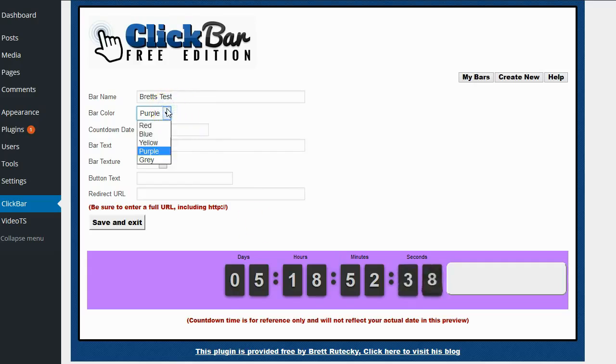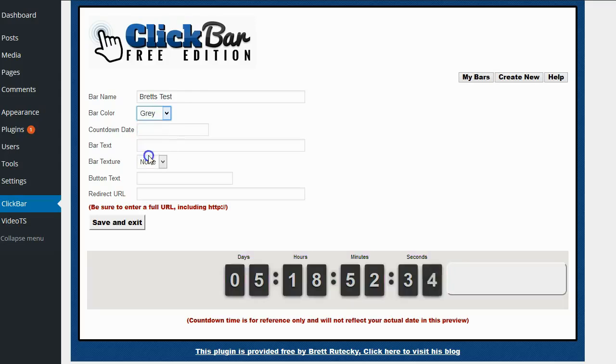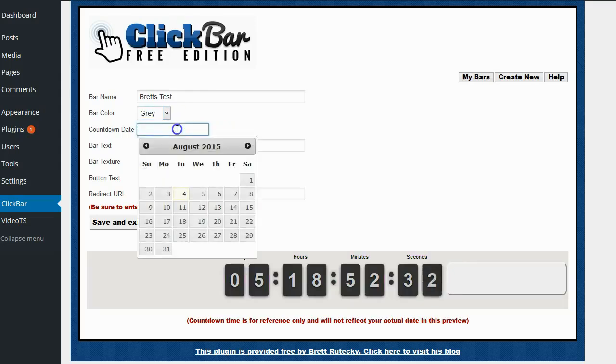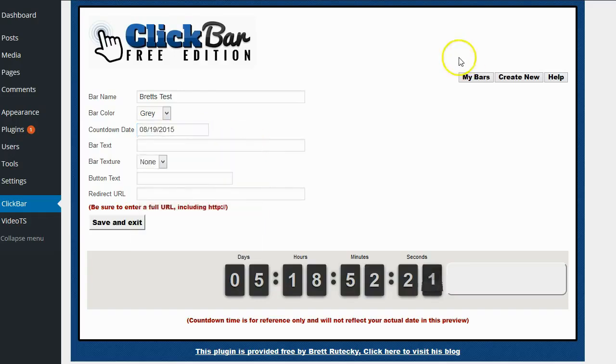So I'm not really a big fan of purple, but let's go ahead and choose the gray one. All right, ask me for the countdown date. Now this, of course, is going to be the date that I want the ClickBar to count down to. I'm just going to pick a date in the future. Let's choose August 19th. That's my birthday.